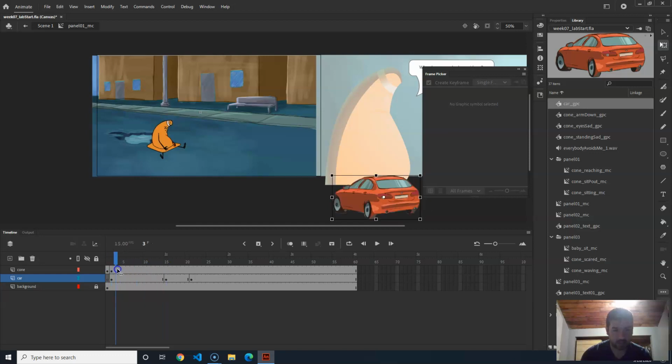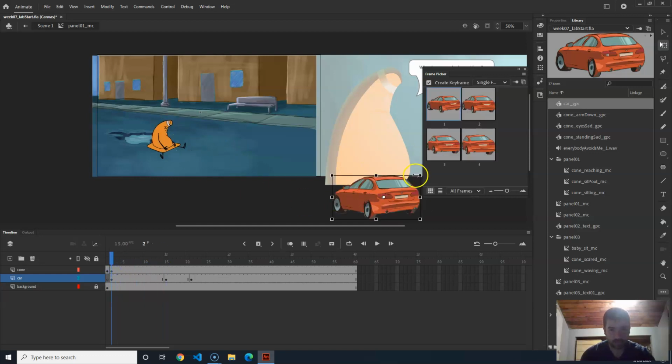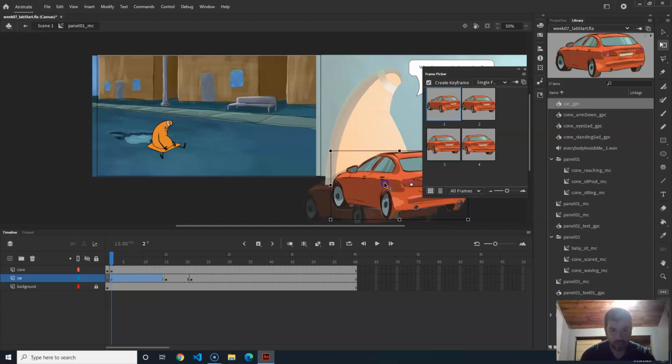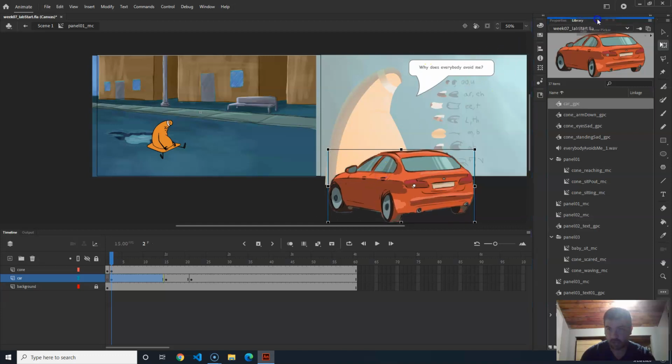Here, the car should be much bigger. So just make sure you have Q, the free transform. And you need to hold shift to keep it proportionate. And you just want to make sure that it's off screen. So I'm going to go like this. And I don't really need this anymore. So I'm just going to plop this guy maybe in here. There we go. I'll go to properties.